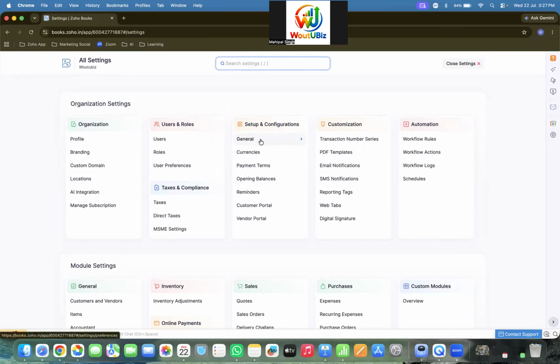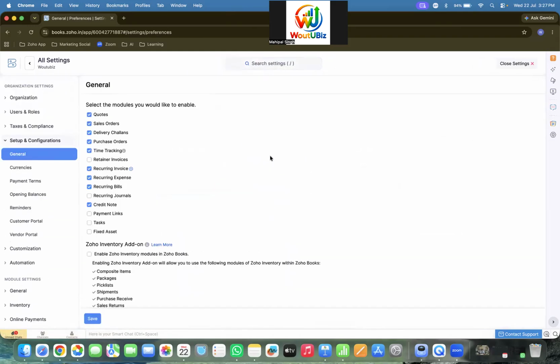Under setup and configuration, we have various tabs like general, currencies, payment terms, opening balance, reminder, customer portal, vendor portal. First, I'm going to click on general. General is an option that helps us to select the modules that you would like to enable. For example, here you have quotation, sales order, delivery challan, purchase order, time tracking, invoice.